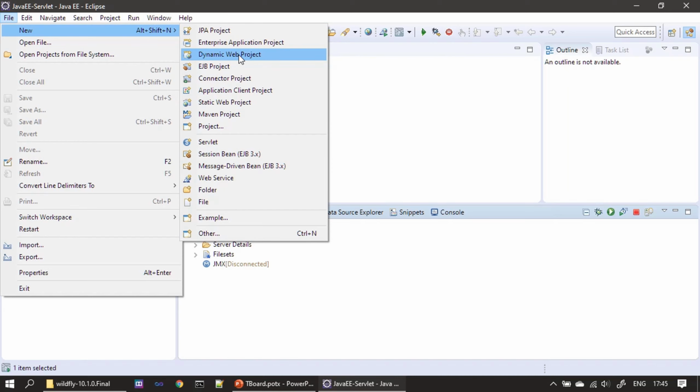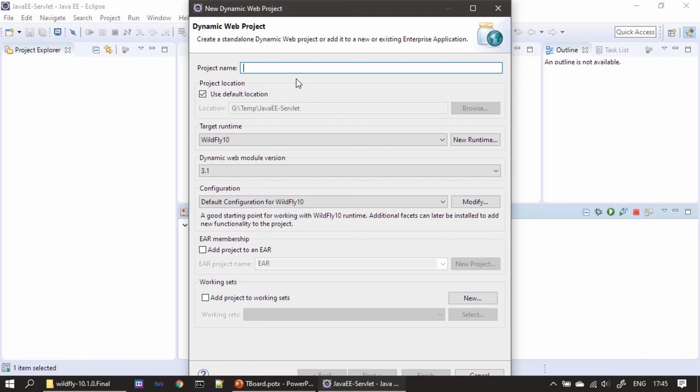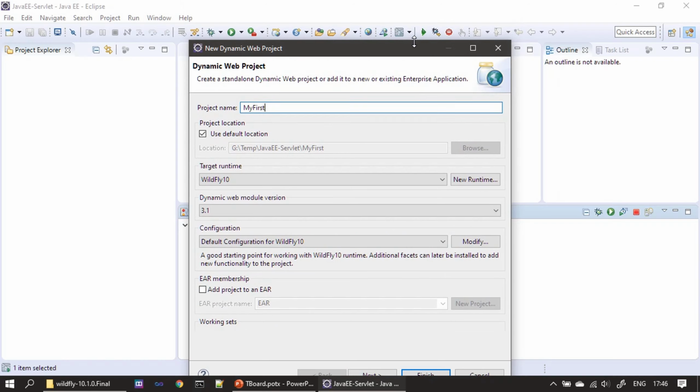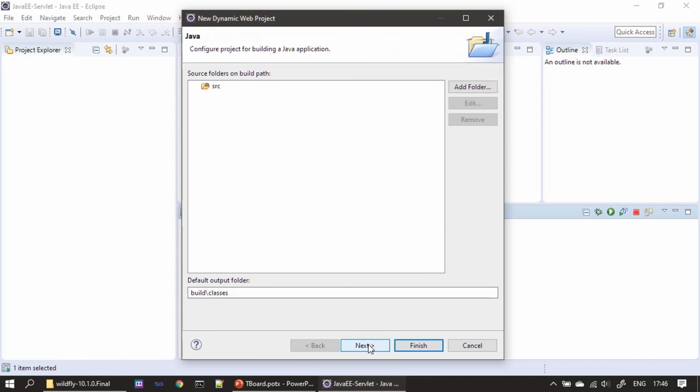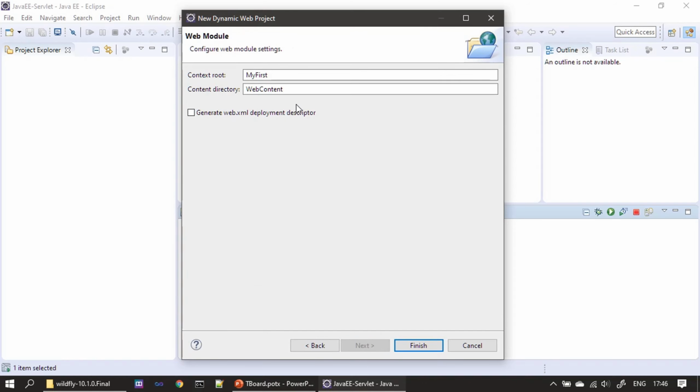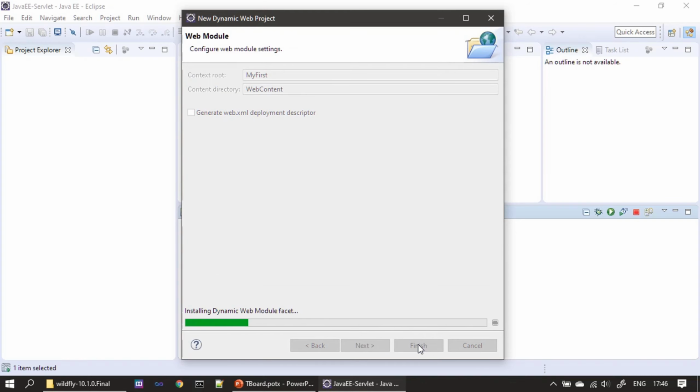dynamic web project. And we will name this project as my first. Here we are not going to create a servlet, we will just create a HTML page. And if you see, we are taking everything as default, dynamic web module version 3.1. I'm clicking next here, click next, and click on finish button.